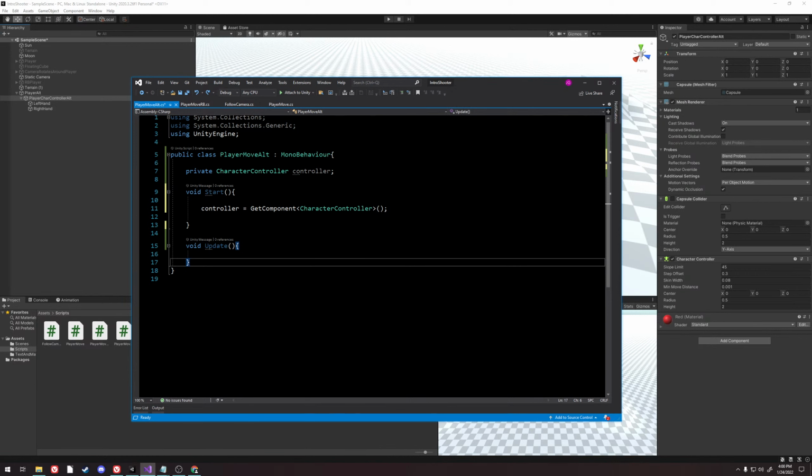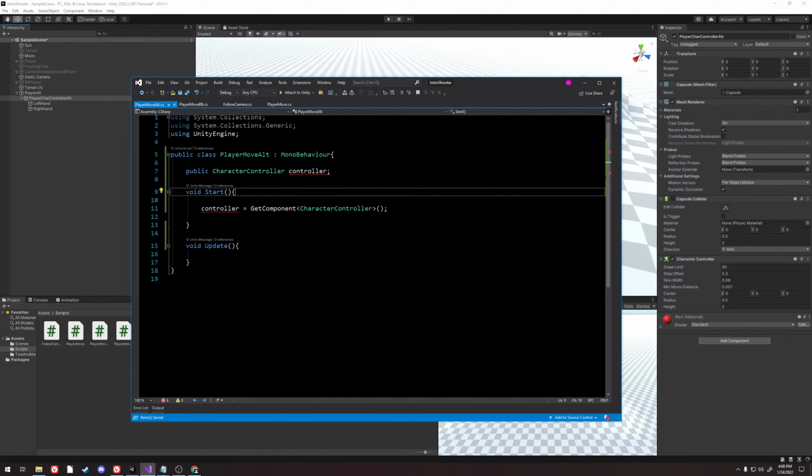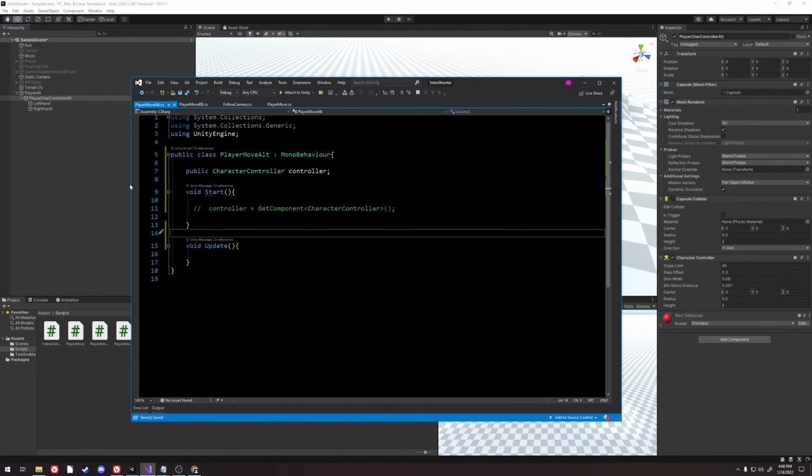Okay, so the other option is to do this. Make your character controller public. I can even erase this; I don't need it necessarily. And link it in the editor.